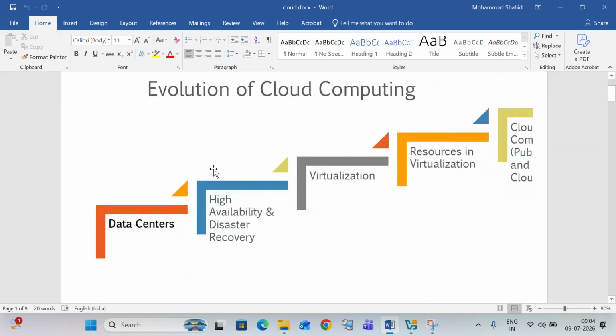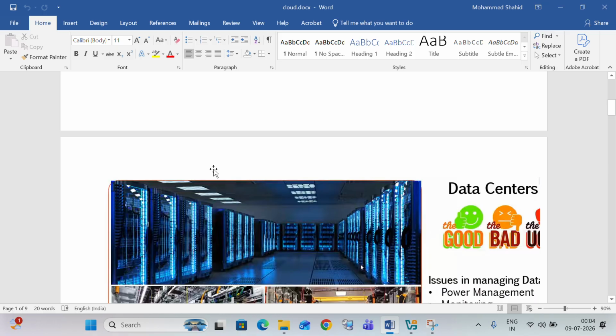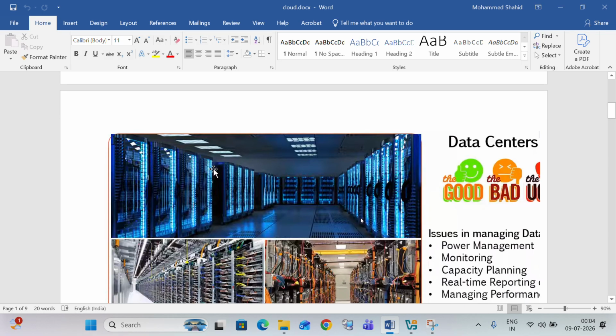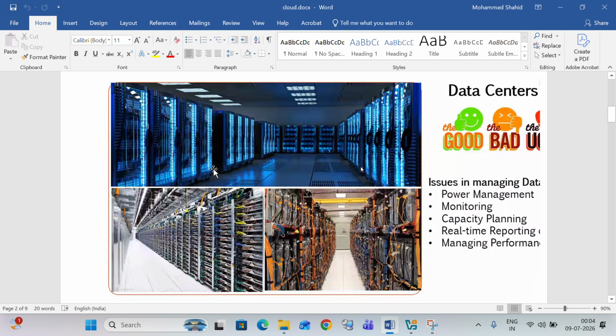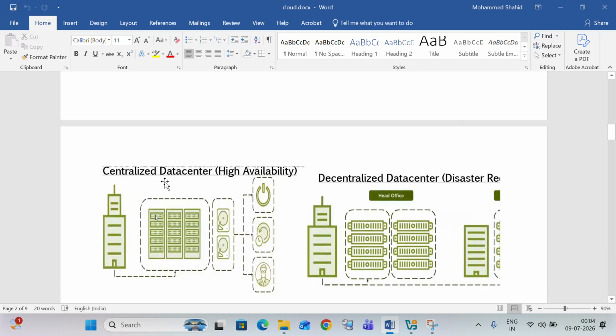Coming to reliability and disaster recovery: if anything happens to a Windows server, we have to maintain another server in another location, or else in the same location. If we maintain another copy in the same location, these racks are there, no? The production server will be in one rack, and another copy will be maintained in another rack. So it is known as availability.